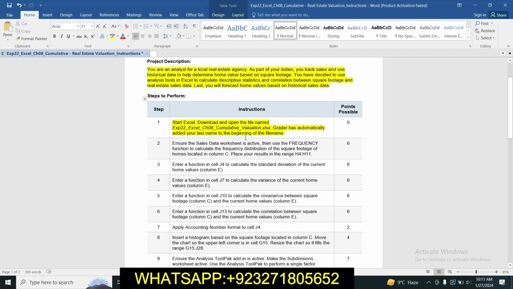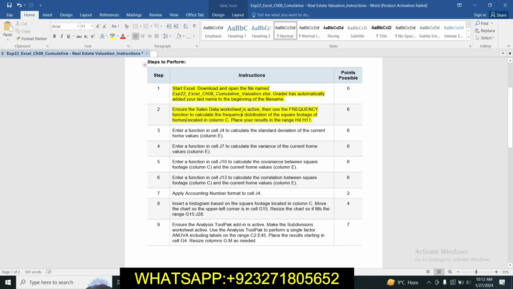So moving to the next step, that is step number 2. Step number 2 is about ensuring the sales data worksheet is active. Then use the FREQUENCY function to calculate the frequency distribution of the square footage of homes located in column C. Place your results in range H4 to H11. We have to ensure that our sales data worksheet is active, and place the results in range H4 to H11.